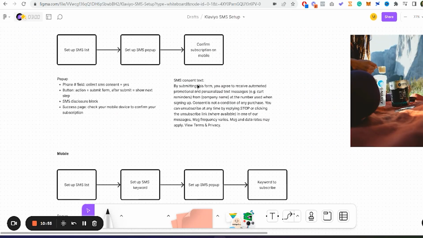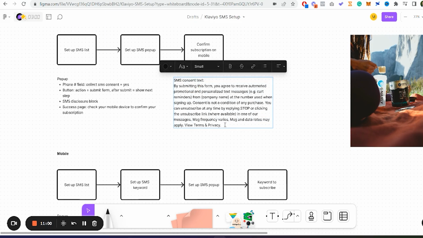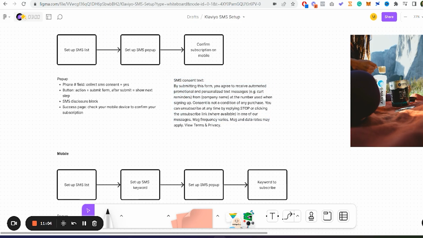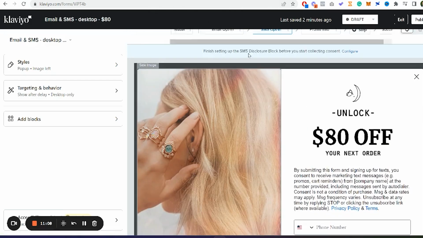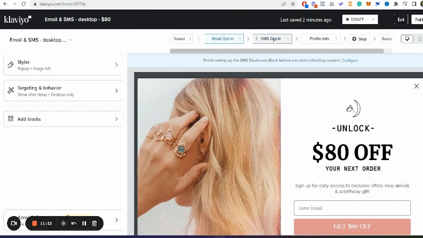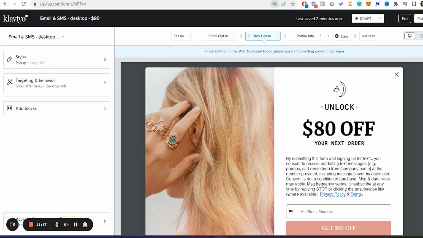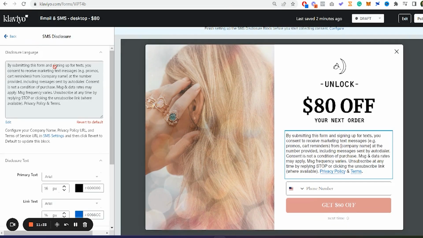I actually put the SMS consent text over here. So what you're going to do is just copy and paste this. It's going to be slightly different to what we have over here. The image is a little bit different here, but it doesn't matter that much. Obviously you want the image to be the same on SMS as it is on mobile, or on mobile as it is on desktop. This is a little bit too long, so we're going to shorten it a little bit. Let me show you how to do that.